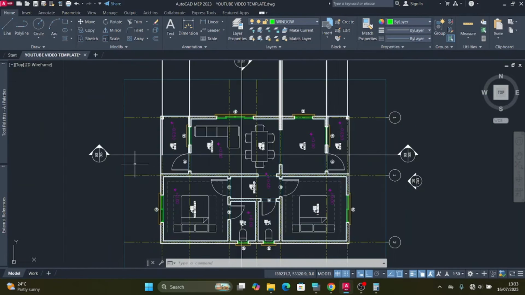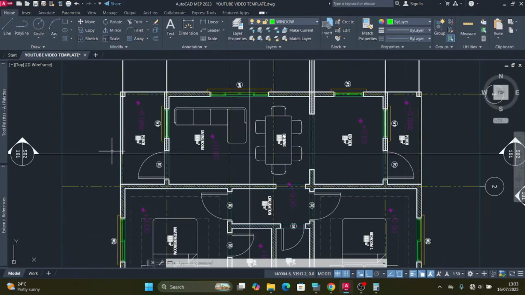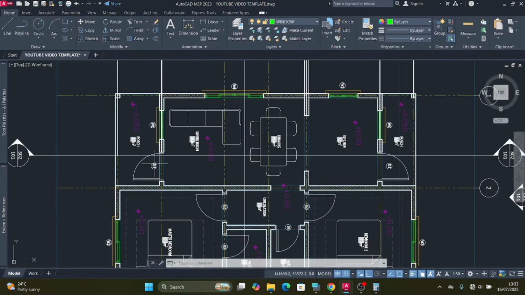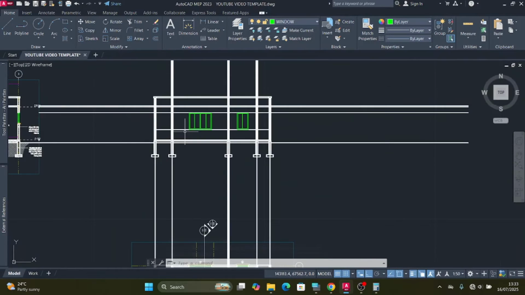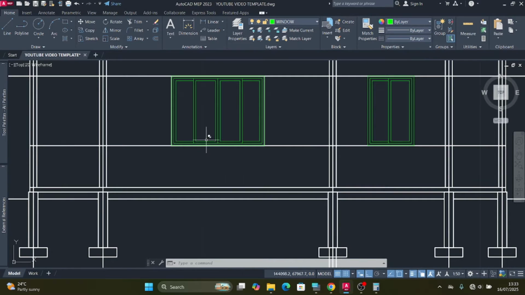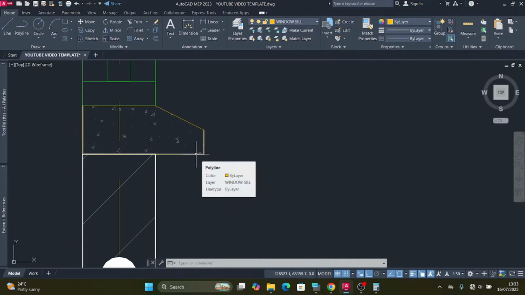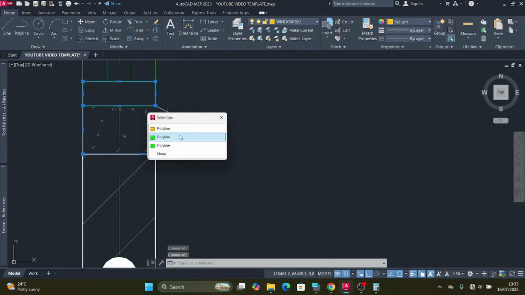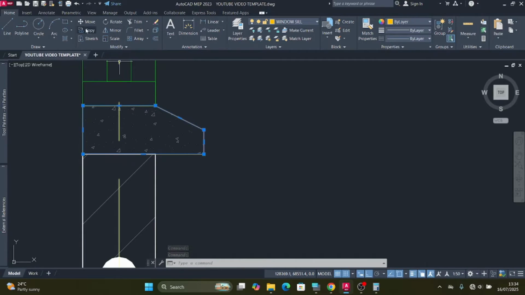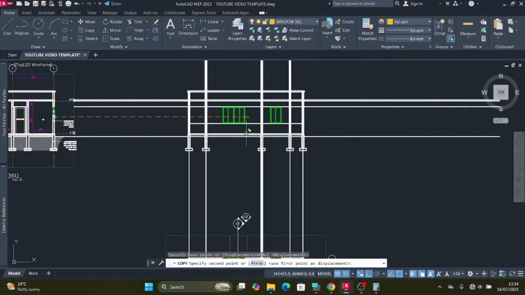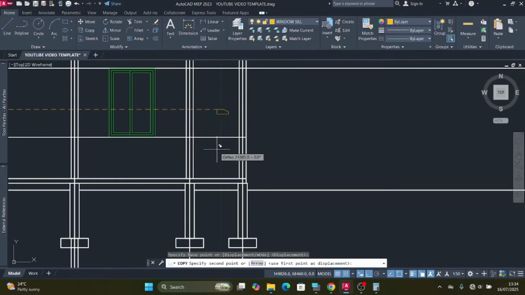Then next, since our cutting plane doesn't go through any window, it goes through the doors. So what I'm going to do is I'm going to include the window sills, but instead of drawing them, you can have a copy of each window sill right here. So I'll select this, click at the copy command, click at this point, then transfer it over here.